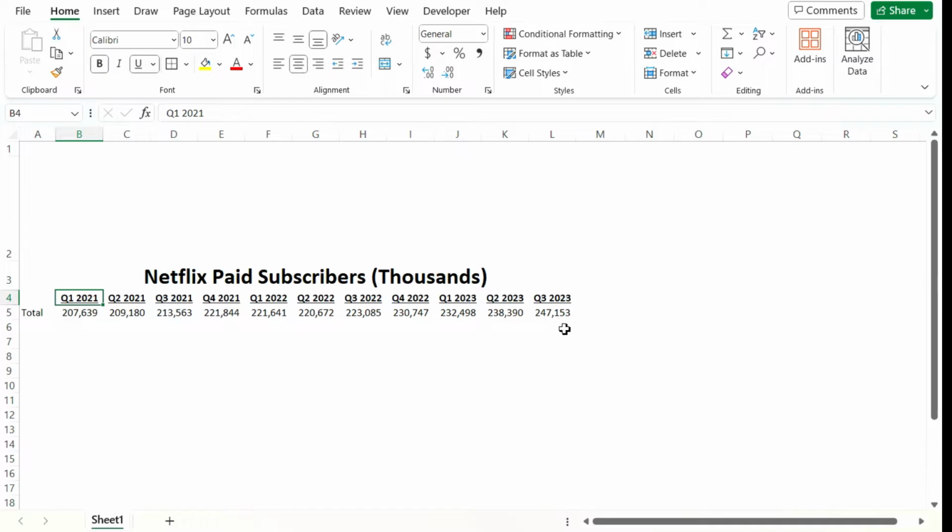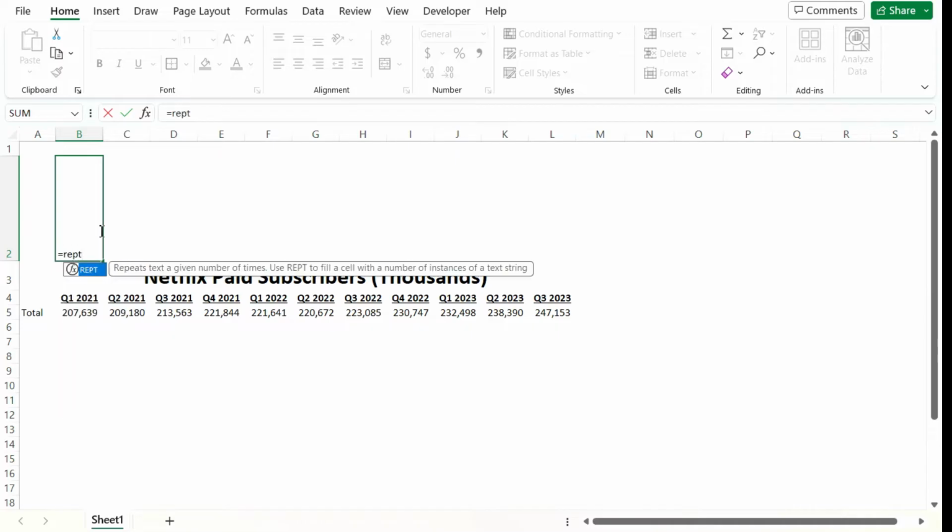As of the end of Q3 they had about 247.2 million paid subscribers. So I could chart this out through a normal column chart, but that's a bit boring. So what I'm going to use is the repeat function, REPT, which repeats a text a number of times. This is one of the cool things that you can do in Excel, and this functionality exists in Google Sheets as well. So the process would be the same.